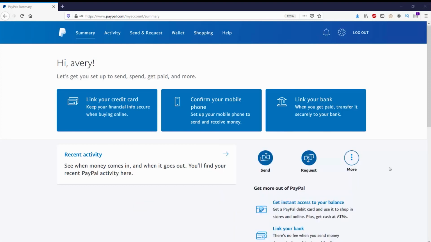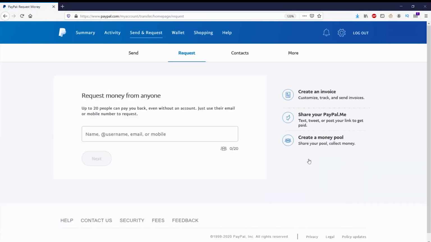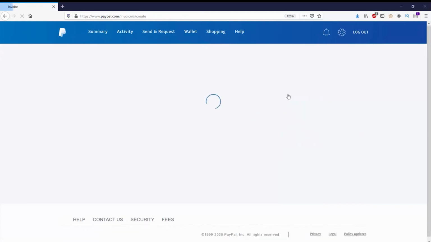From the PayPal dashboard, I want to click on Request. Then from Request, I can go ahead and click on Create an Invoice.